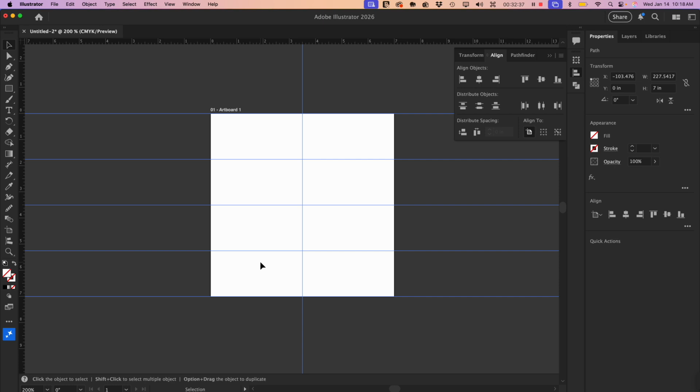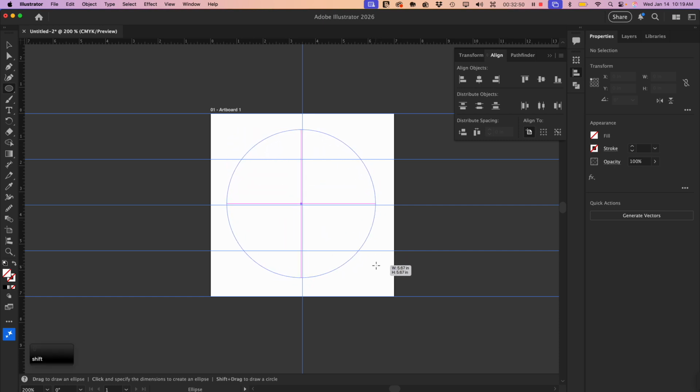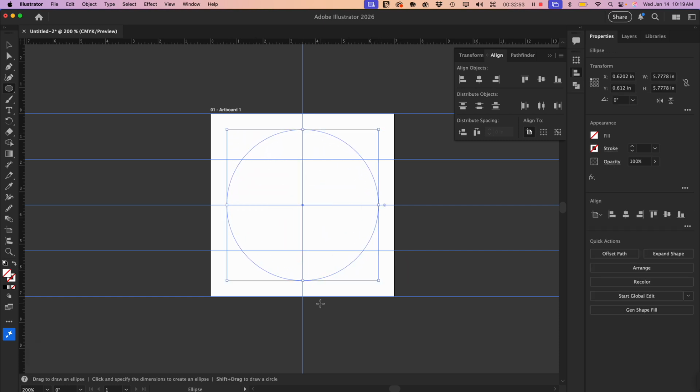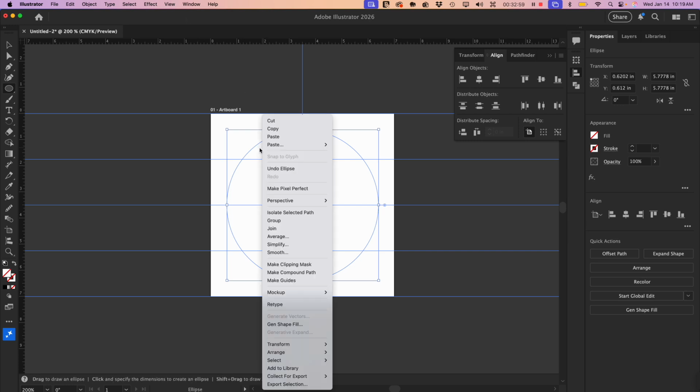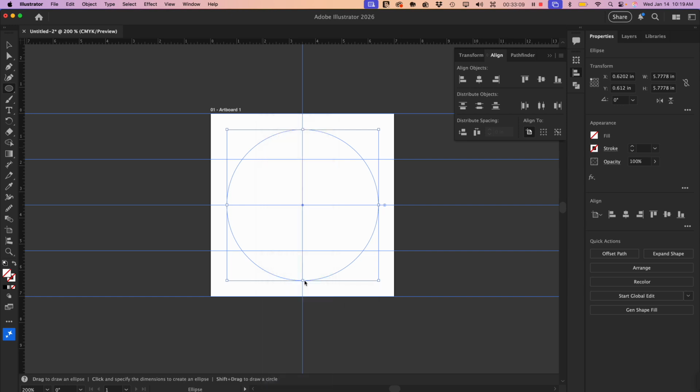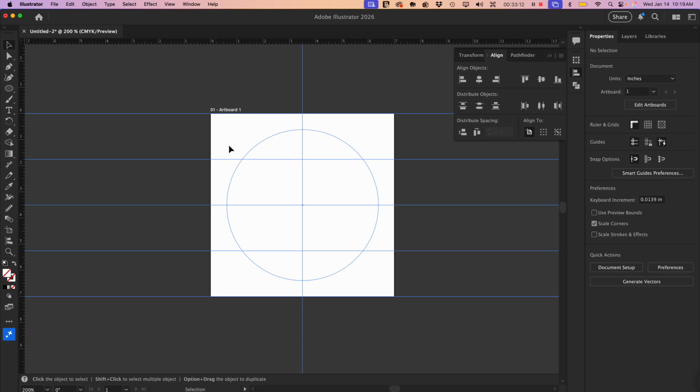But that's how I can pull out guides. Just so you know, too, you can create guides out of pretty much anything. So I can create a primitive shape, an ellipse, for instance. Draw a circle. If I control-click or right mouse button click, I can go down and make a guide out of this selected object. You see now it's light blue and it's just a guide.